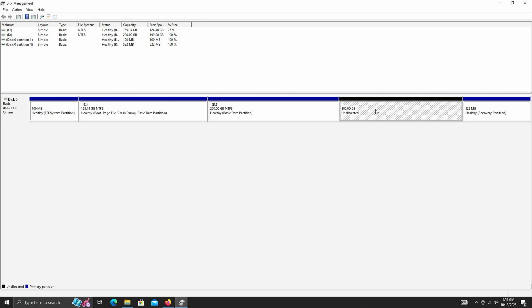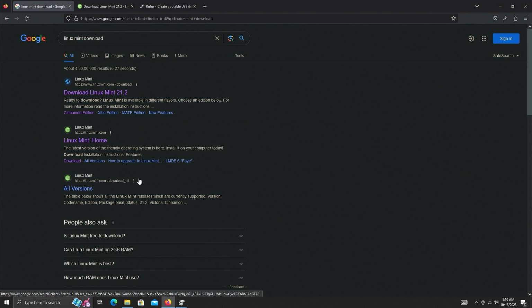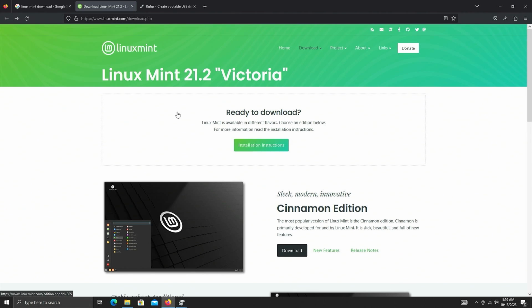So now that we have space unallocated for our system, let's go ahead, open our favorite web browser, search for Linux Mint download. This will lead you to this page. The current version of Linux Mint at the point of recording this video is 21.2. If you're watching this video in the future, version 22, version 23 might be there, but the steps for dual booting is going to be the same.